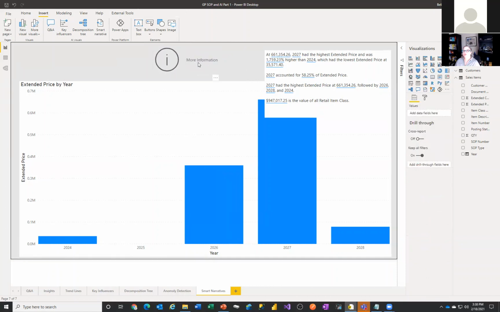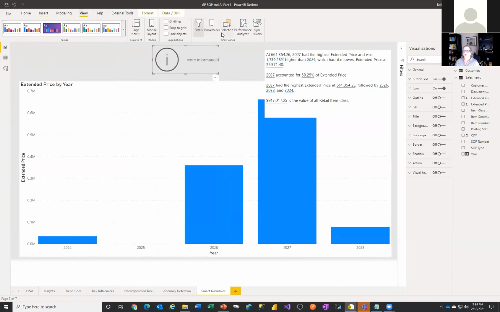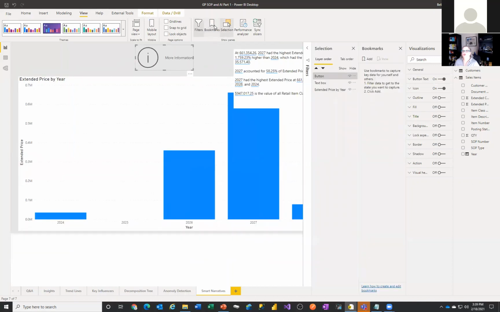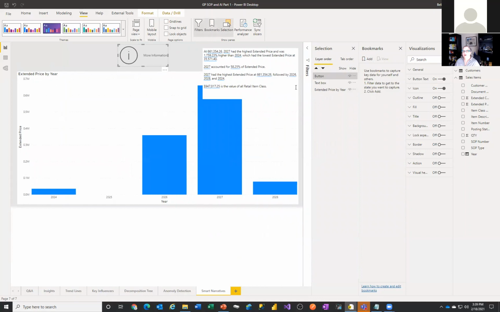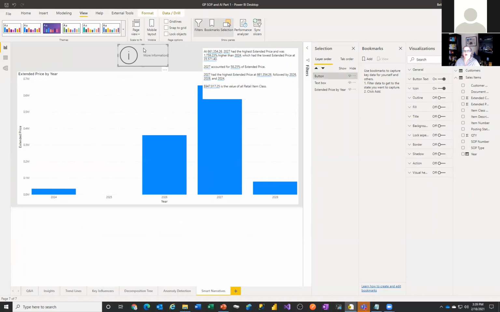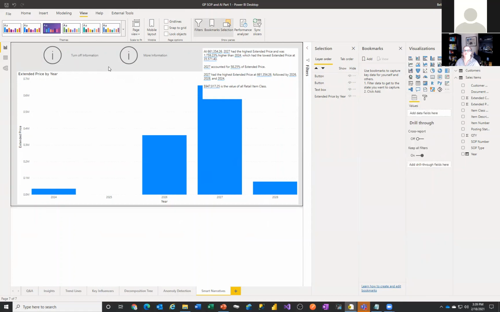So that looks good. What I'm going to do also is come up to view, and I'm going to turn on the selection pane, and I'm going to turn on the bookmark pane. And what I'm going to do first of all is I'm going to actually copy and paste that. And on this one, I'm going to change the button text to, instead of more information, turn off information. Okay, so I have more information and turn off information.